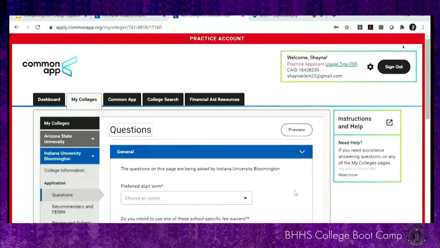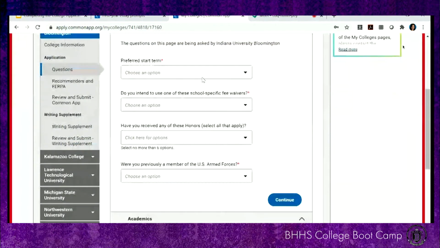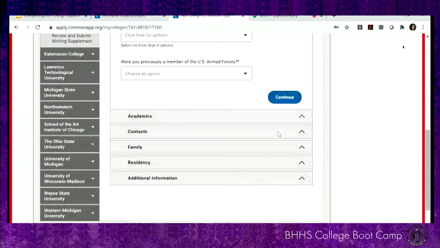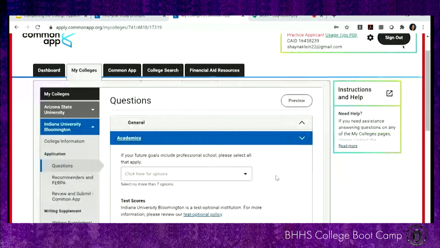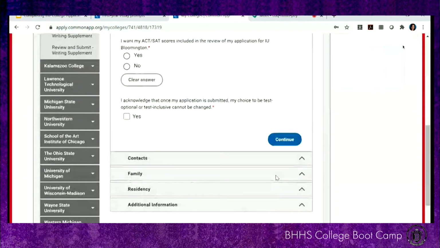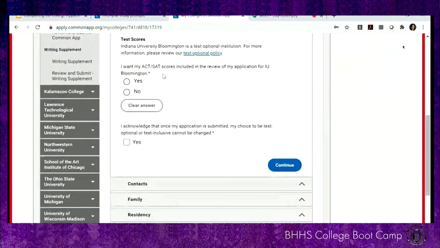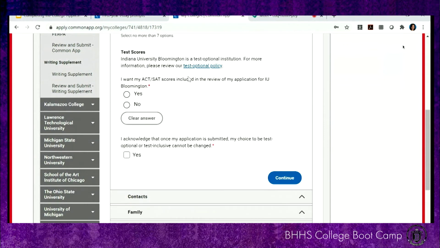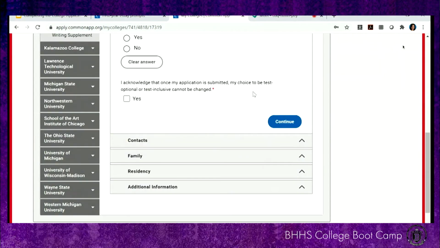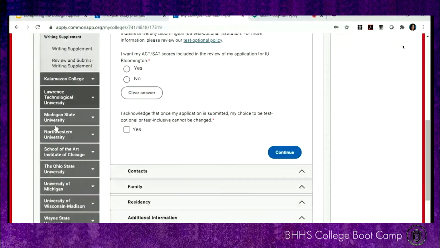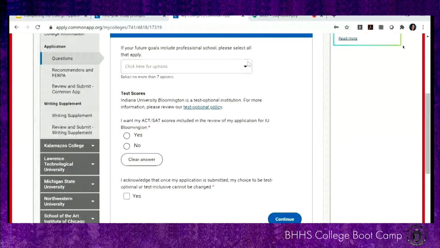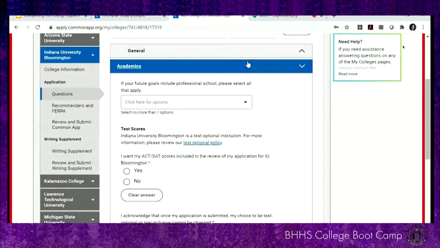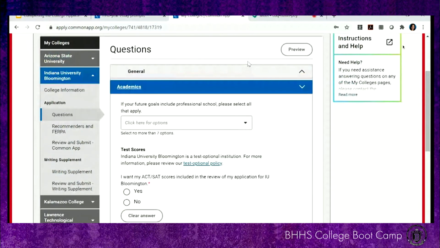These questions that you'll see here are, as I mentioned, a start term, if you're going to use a fee waiver. So these are some more general questions, not necessarily writing, some of your goals. Here's where it asks, I want my ACT, SAT scores included in the review of my application. So if you were applying test optional, for example, you would say no, but it gives here also a link where you can learn more about their test optional policy specifically. So this is all only going to that particular university, nowhere else. So that's your time to really focus on something in the school that is of interest to you.